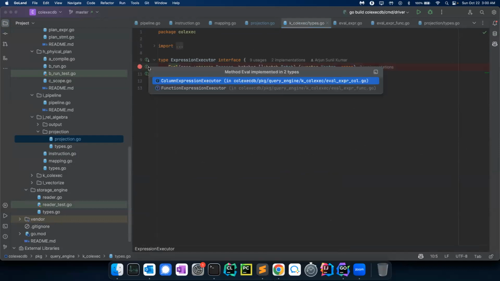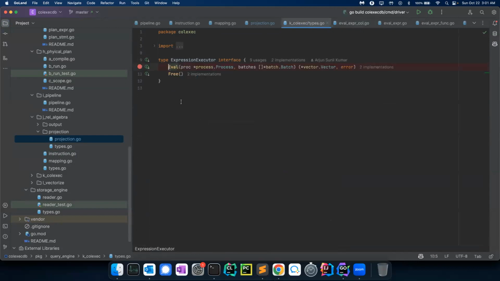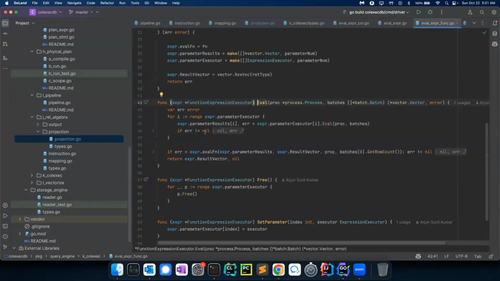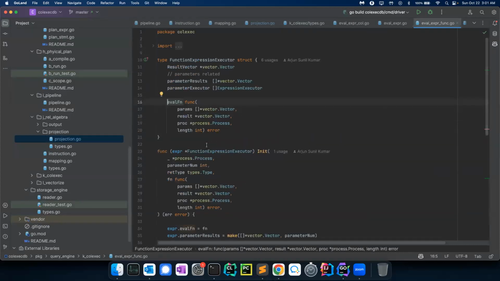So when we call eval, what happens is if it's a column, it just returns the same vector as output. If it's a function, what happens is it calls the underlying call exec function. Okay. So as you can see, parameter executors, and then it calls the eval function. So let's see. Yeah. Finally, it calls this eval function.